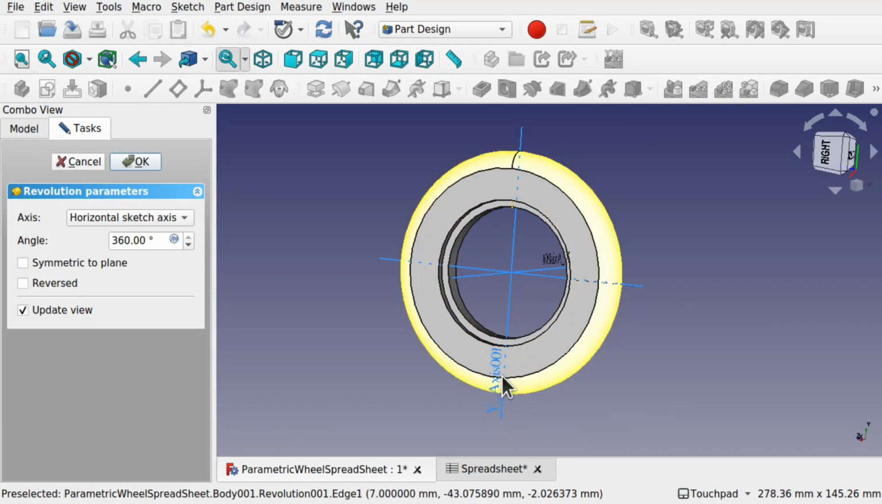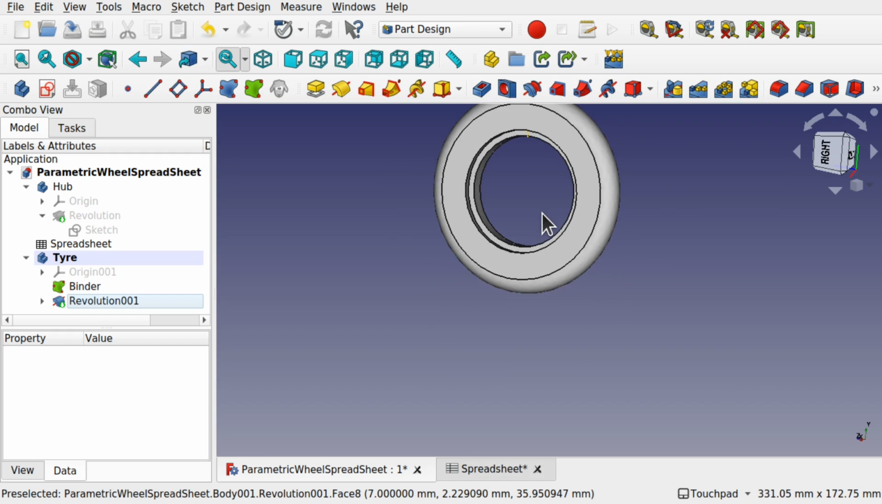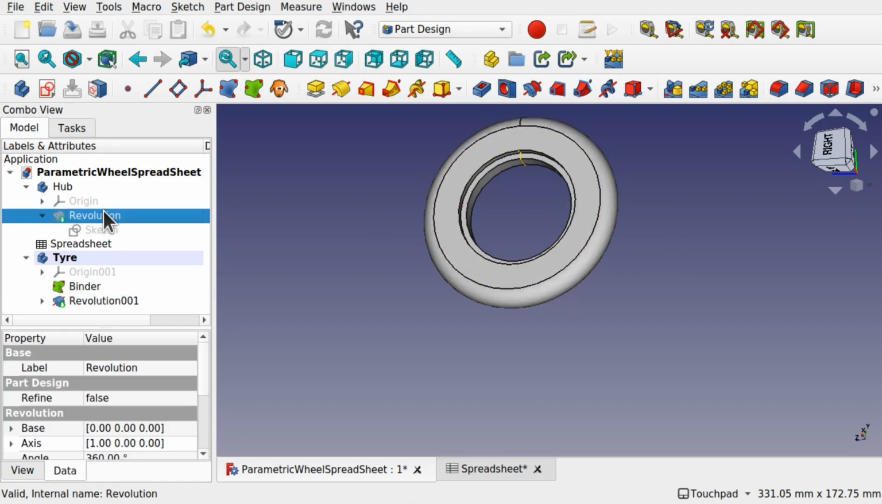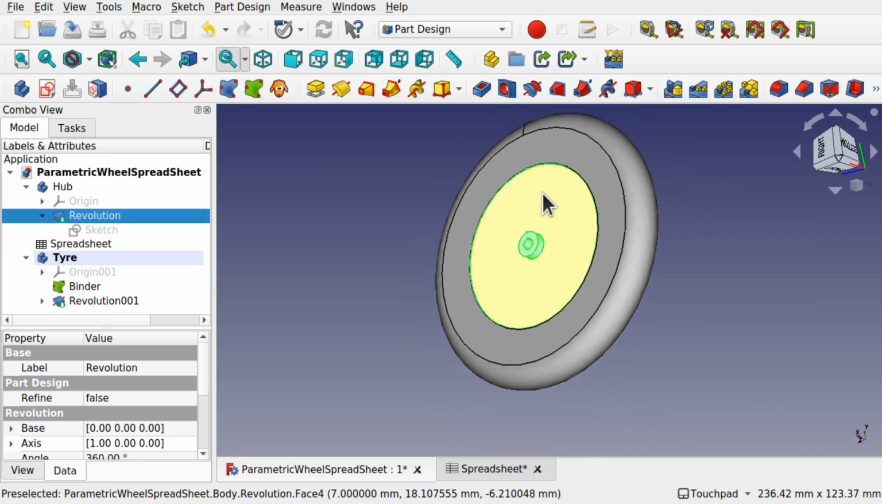We may want to make some adjustments to make this easier to fit on. But let's hit OK. And we have our tire now. And let's bring back our revolution. And we'll see how that fits in there. So that's fitting in there nicely.